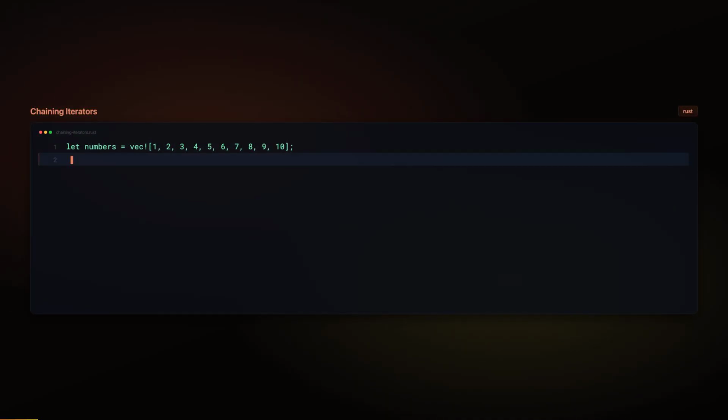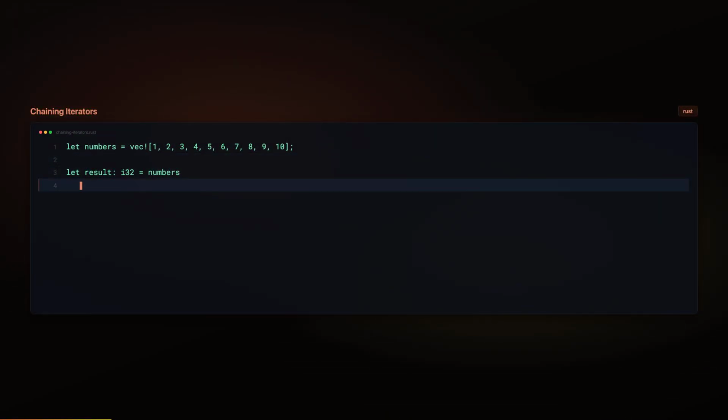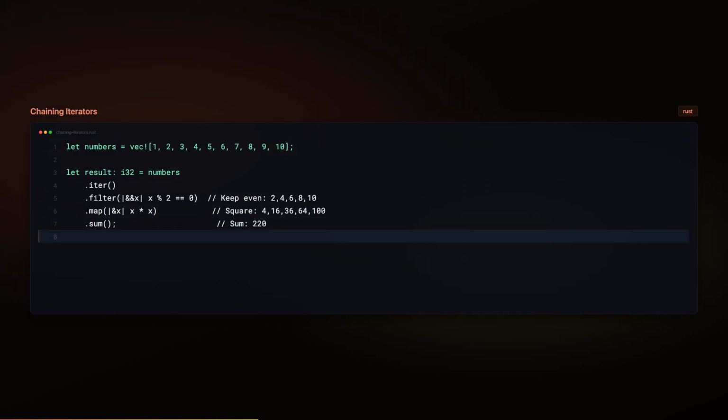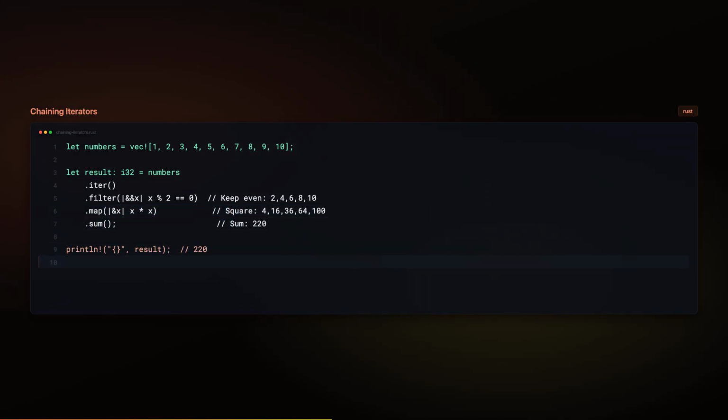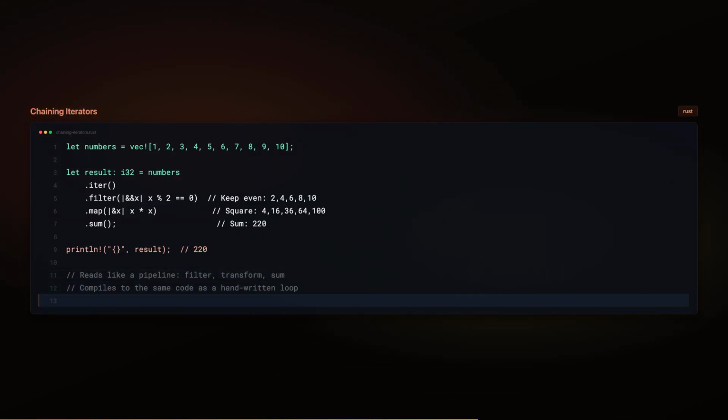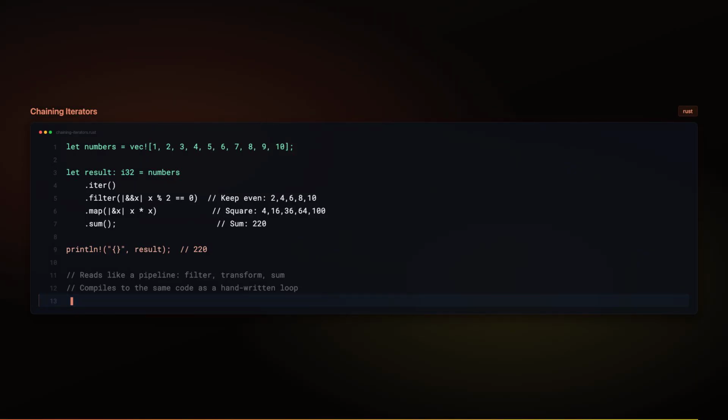The real power of iterators comes from chaining methods. Take numbers, filter the even ones, square them, then sum. This reads like a pipeline. Compare it to the equivalent loop with a mutable variable and if statement. The iterator version is shorter and harder to get wrong. Both compile to the same machine code.